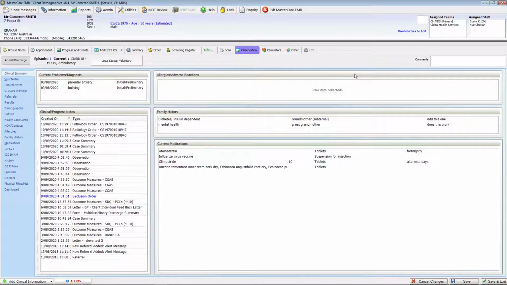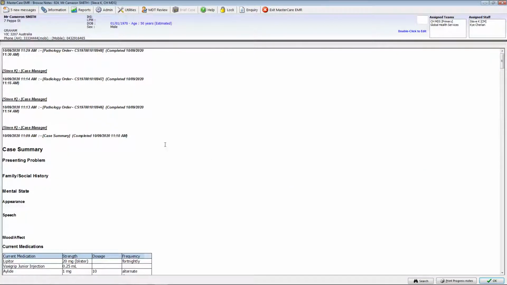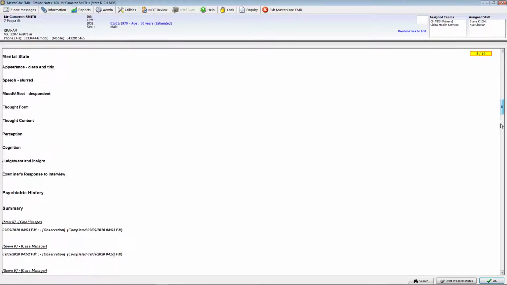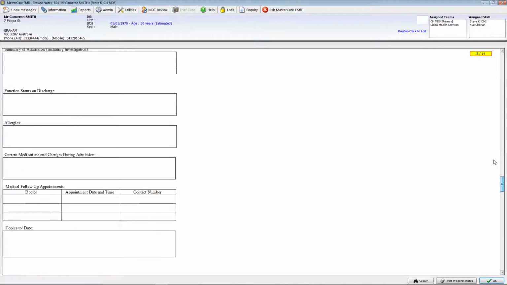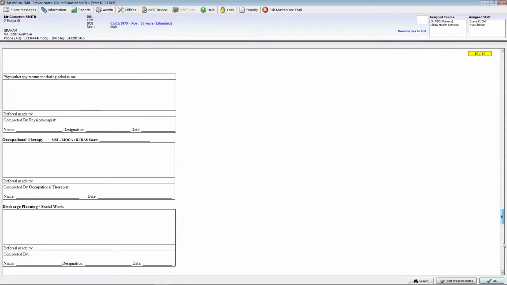Returning to the main Client Demographics screen, we can see the screen is segmented into sections. We have a menu section for some frequently used activities and reports. Options available from this menu include the ability to browse notes. Selecting this option allows you to scroll through all the client's notes for a given time period. File notes, letters, forms and assessments for this client will all be displayed in chronological order.